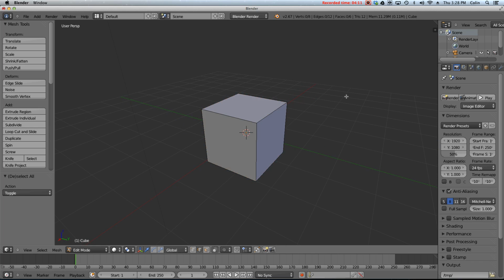So if I press A, it'll deselect all, and if I press it again, it'll select all. If you have one thing selected and you press A, it'll deselect that. If you have nothing selected, it'll select everything. So that's a very handy keyboard shortcut. I'm going to go ahead and press A and deselect all.